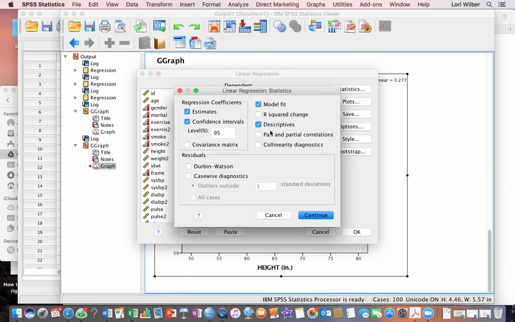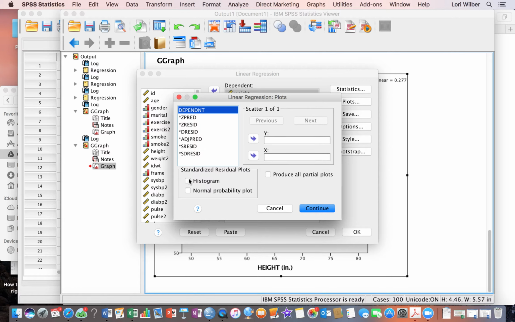This descriptives is a shortcut because remember, as part of any analysis, you need descriptive statistics for the variables individually. So this is what will get you that. The confidence intervals give you confidence intervals around the beta coefficients, and so that's just a nice little added thing. I'm going to click on Continue. And then remember, one of the assumptions is normality of residuals. So I'm going to make myself a histogram of those residuals by clicking on Plots, and then under Standardized Residual Plots, click on Histogram and Continue.